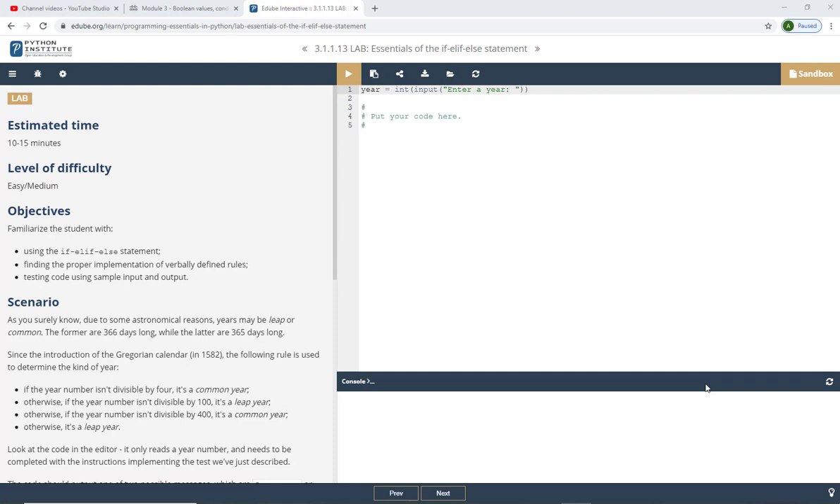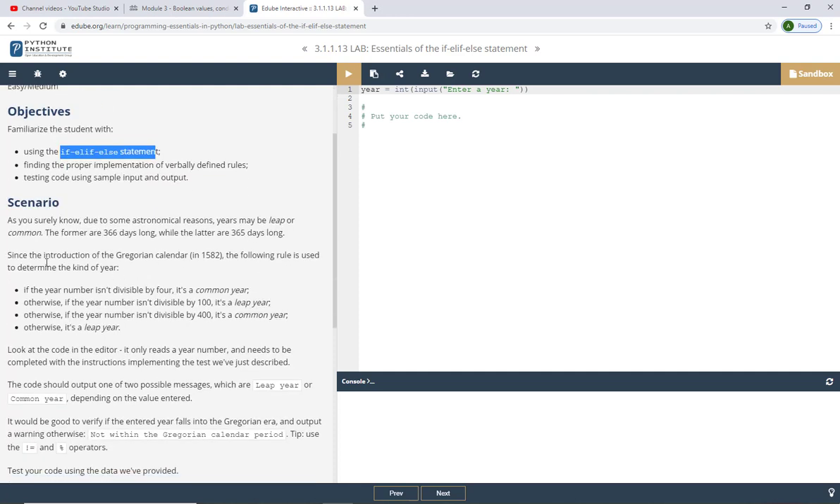In this tutorial we're going to solve an example using an if-else statement. As we discussed before, to be able to solve the example you need to read the scenario and understand the problem very well. Half of the answer is going to be understanding the problem and how to solve it. Then you're going to write the program code.